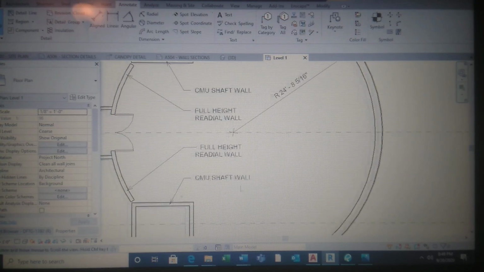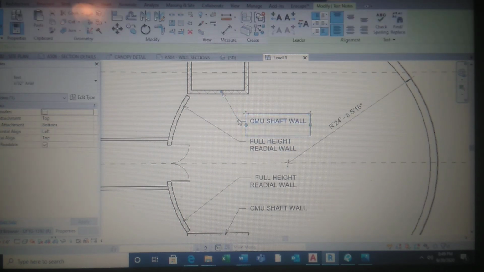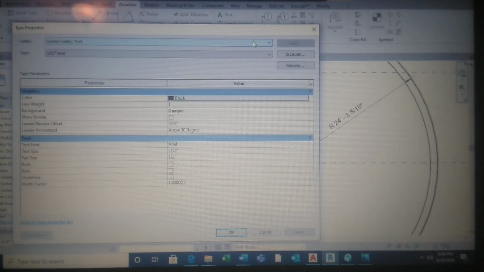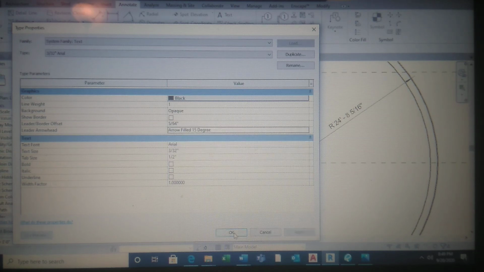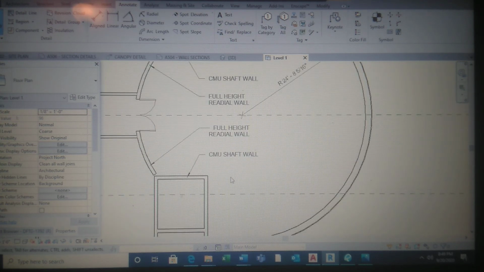You can also change the leader lines of the text. If you go right here and click the down arrow under the text box, let's go ahead and see the leader arrowhead. We want to change that to 15 degree closed, filled, 15 degrees. Click Apply and click OK. Now your arrows are solid black, which is pretty much what's utilized in the architectural industry, okay?